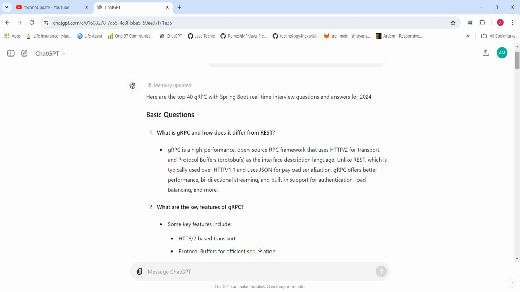We are using REST in Spring Boot most of the time. So the question is, what is gRPC, why are we using it, and what is the difference between gRPC and REST. gRPC is a high performance open source RPC framework that uses HTTP/2 for transport and protocol buffers. Unlike REST, which typically uses HTTP 1.1 and JSON payloads for serialization, gRPC offers better performance, bidirectional streaming, and built-in support for authentication, load balancing, and more. So that's why we are using gRPC.